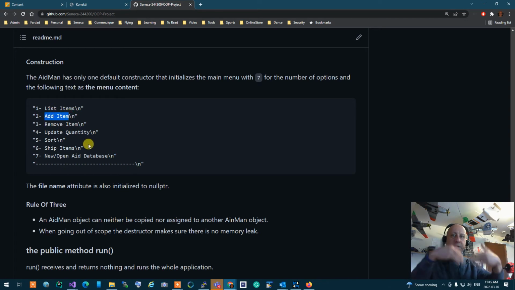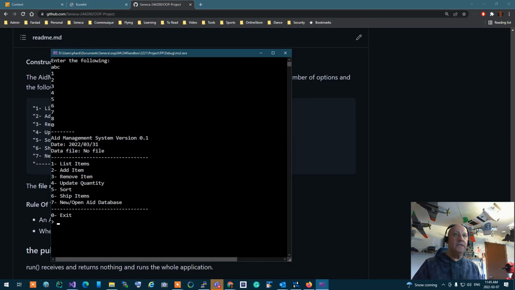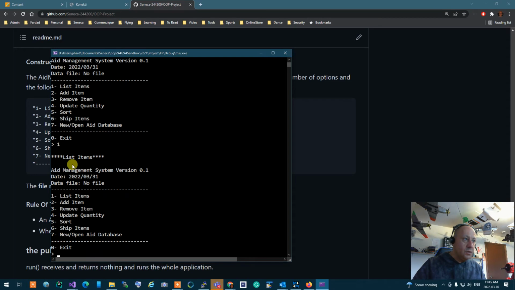So you are creating a mock-up for the application. Your application doesn't do anything, it just prints stuff. So essentially your application will run like this. As you see, I have this. It shows like that. If I press 1, it shows list items. If I press 2, it shows add item.